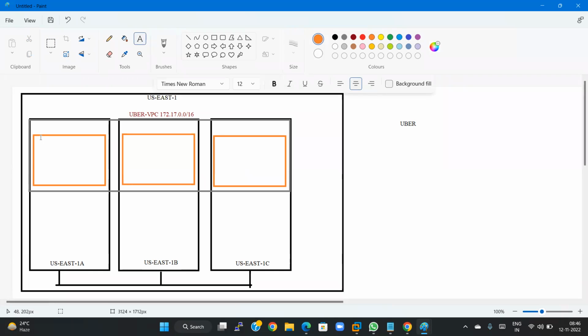Now for this subnet, I am going to give the name as uber-subnet-1, and the CIDR block that I am going to provide for this subnet is 172.17.1.0/24. This is the CIDR that I am providing for this subnet.